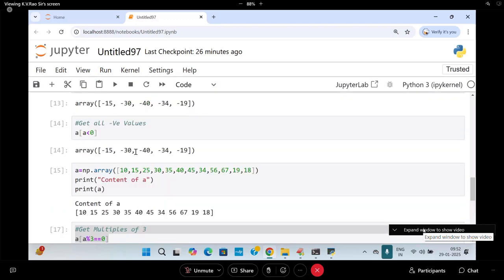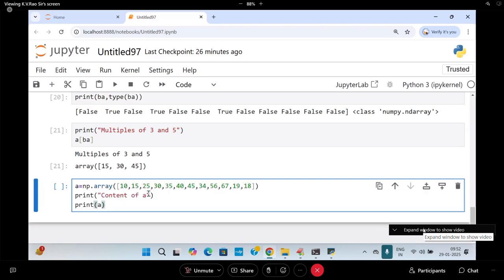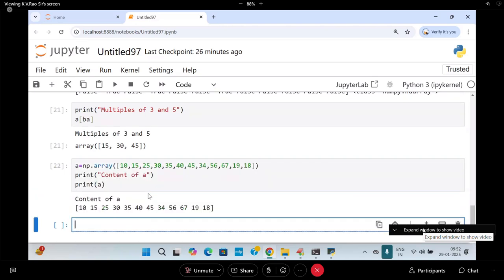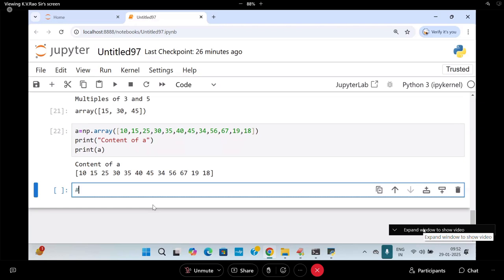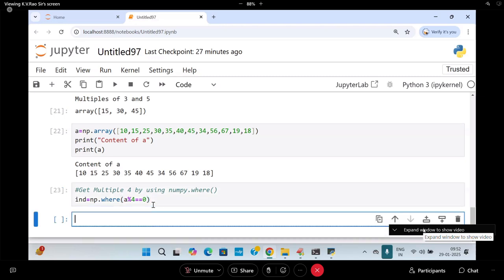Now print the data once again. Get this data. Now I'm going to use it here. Come on, get this point now. Get multiples of 4. By using which function? NumPy dot what function? Where. Come on. Here I am writing IND is equal to np dot where A percent of 4 is equal to 0.